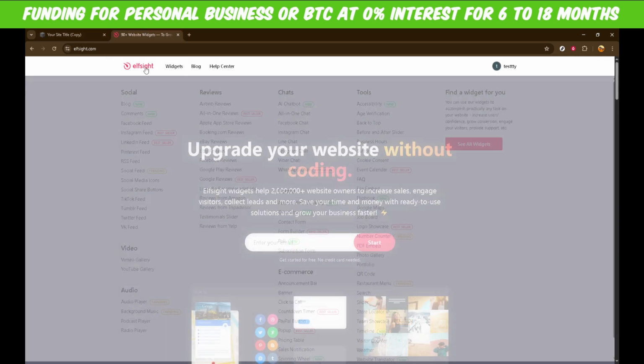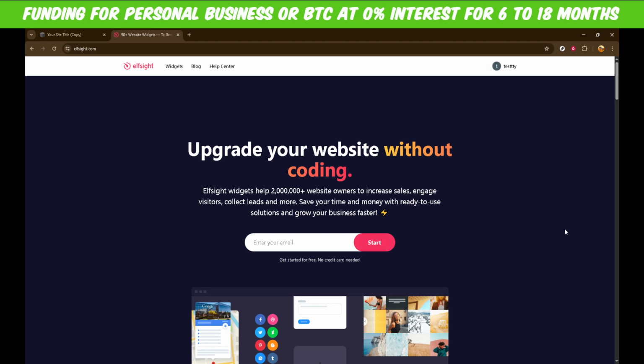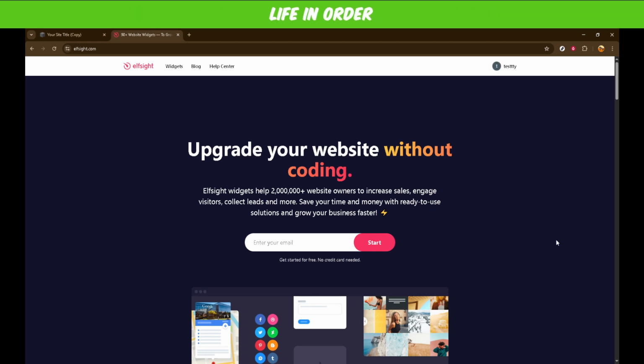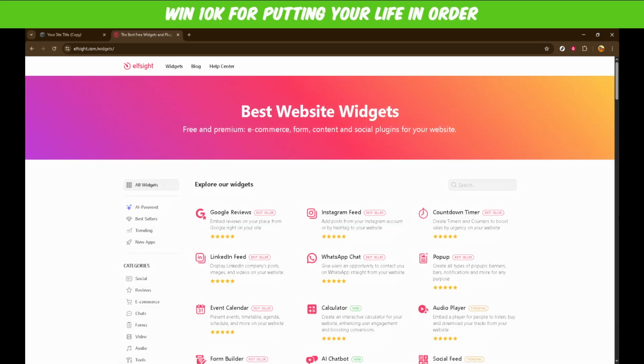First, head over to Elfsight Apps. This is an excellent platform that provides a range of widgets for your website, making this process straightforward. Once you're on the Elfsight homepage, look for the option labeled Widgets. Clicking here will take you to a variety of options that Elfsight offers.